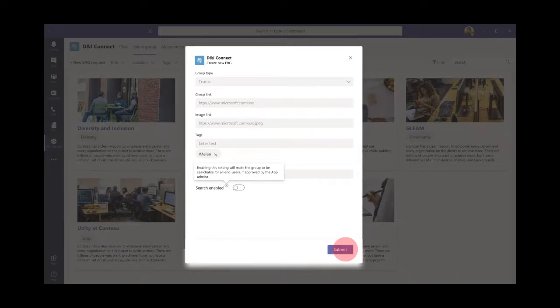Imagine if there are several diversity groups in your organization, but there's one in particular that's not out there. How do you request one, right? So up on the top, on the Join a Group page, you'll see this option which says New ERG Request, clicking on which you can provide some details about the type of your group, a link, an image, certain tags, and make it search enabled so that people in the organization can find it. Once you create all of this, you can hit submit.